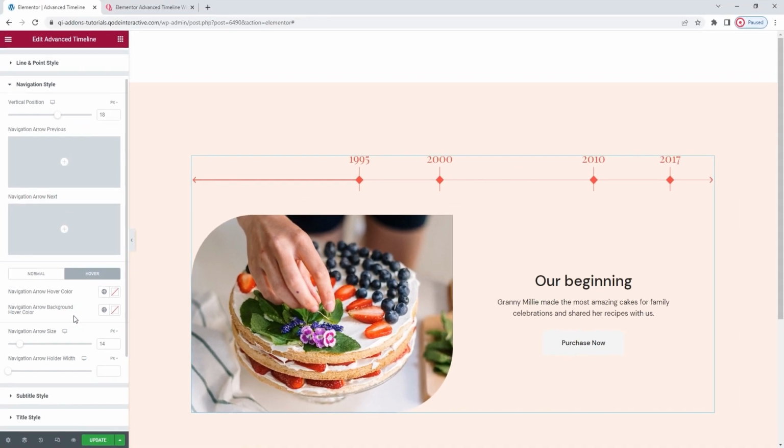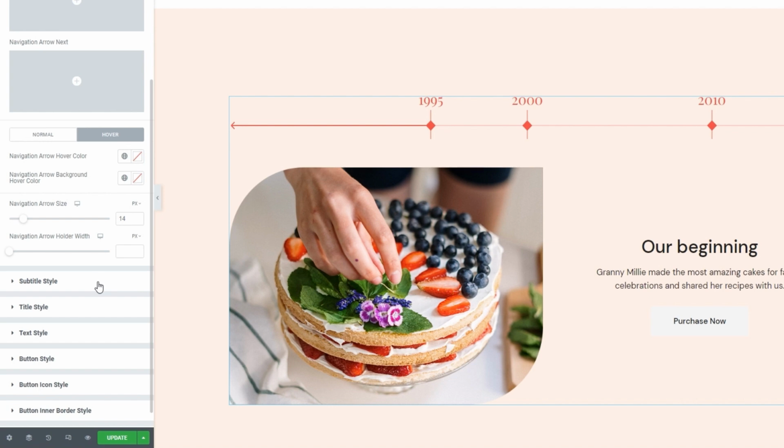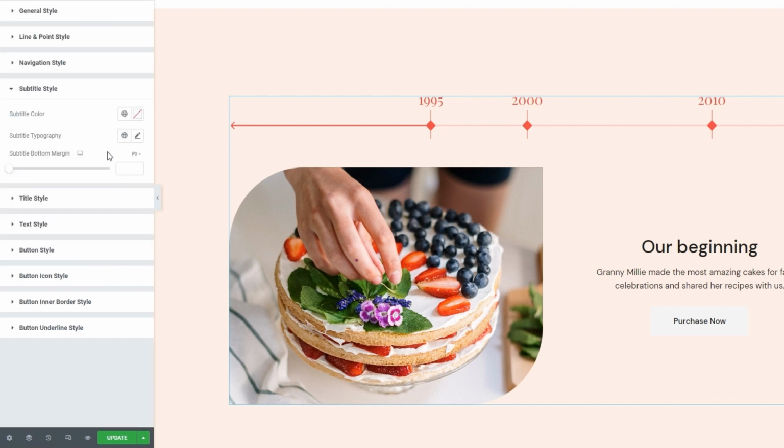And that's it for navigation style options. The next section contains options for styling the subtitle text. However, I haven't entered any subtitle text, so these options won't do anything for me. But if you've entered any text with a subtitle, this is where you can change its color, its typography settings, or its bottom margin, the amount of space you'll have between the subtitle and title. Okay, let's move on to the section after that, title style.